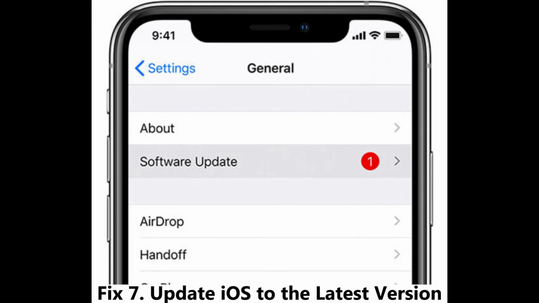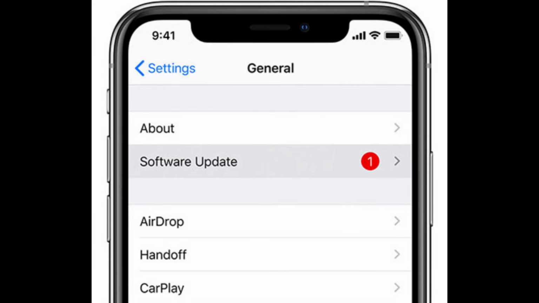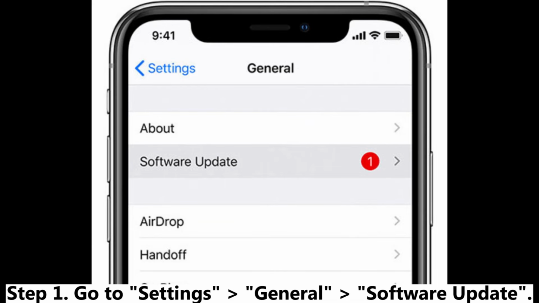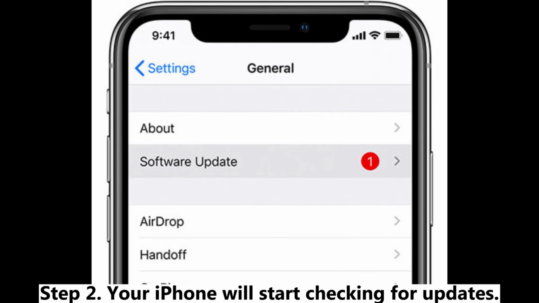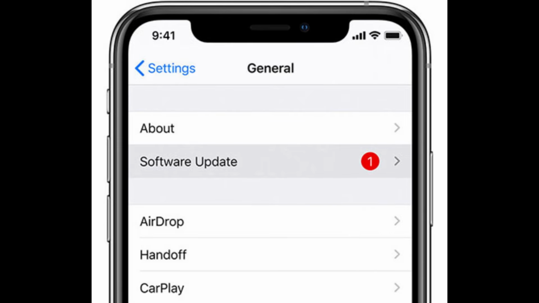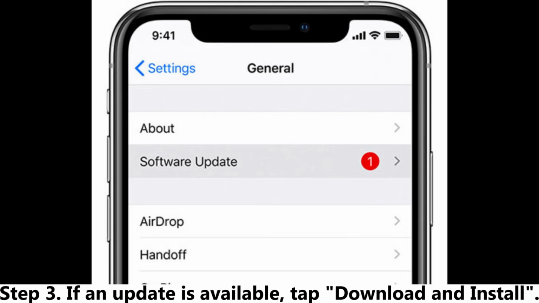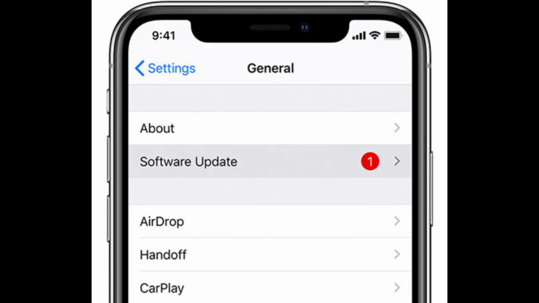Fix 7. Update iOS to the latest version. Step 1. Go to Settings General Software Update. Step 2. Your iPhone will start checking for updates. Step 3. If an update is available, tap Download and install.